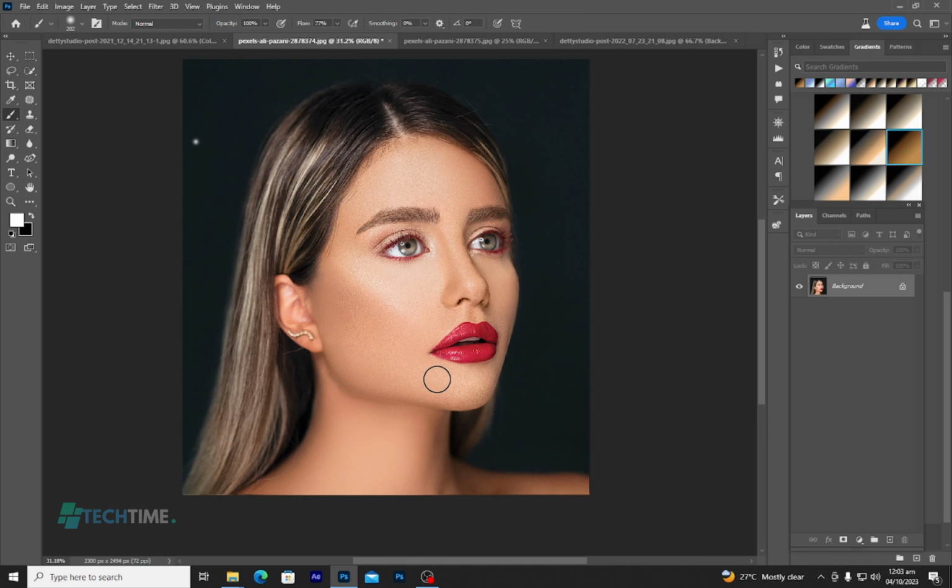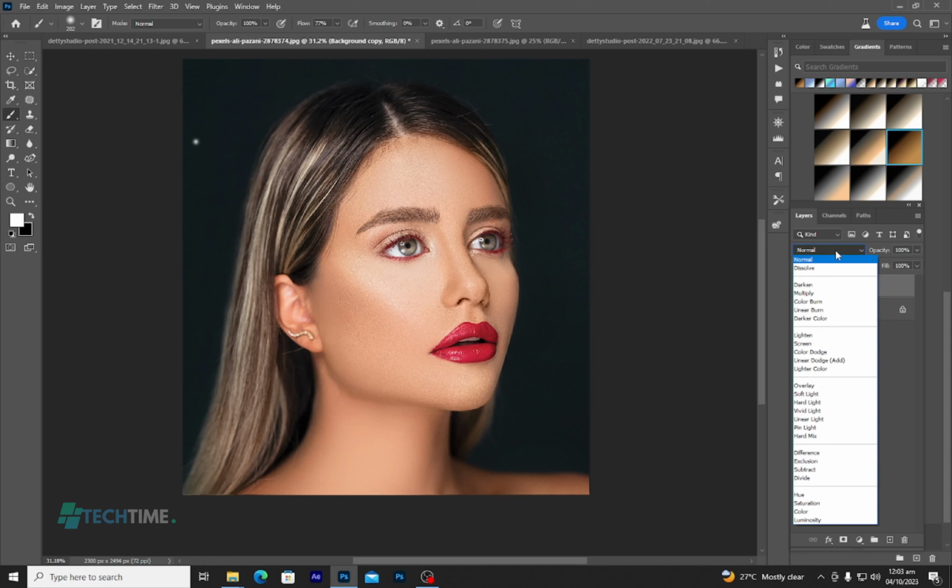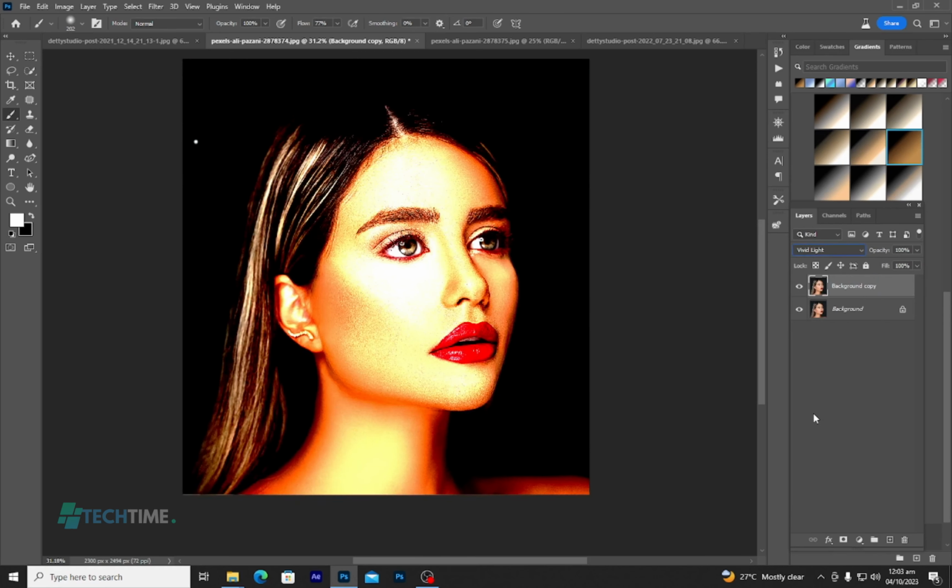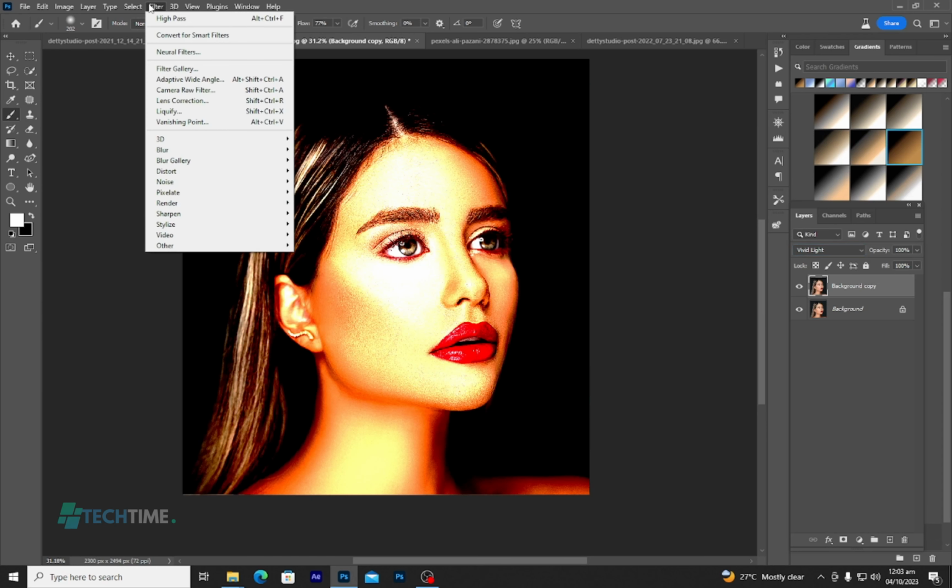We will begin by creating a duplicate of the picture by holding on it and dragging it to the plus button here. Now let's change the blending mode to vivid light and then head to filter and choose high pass.